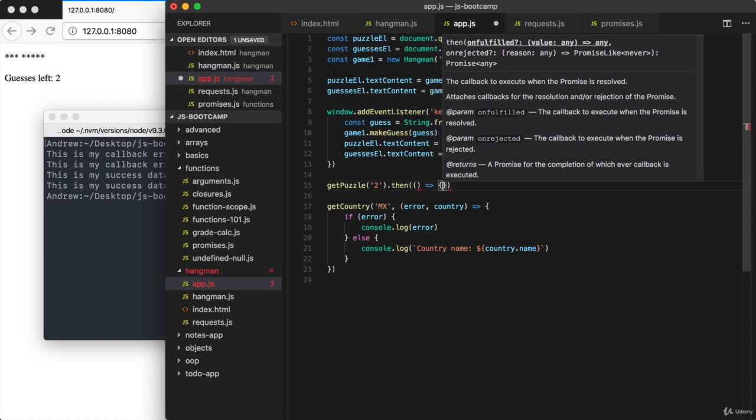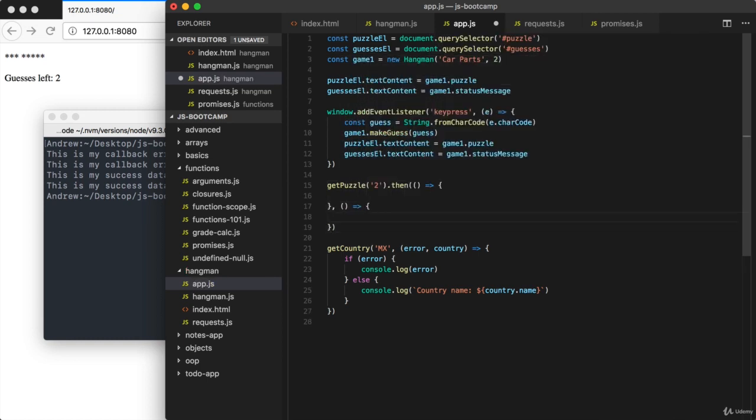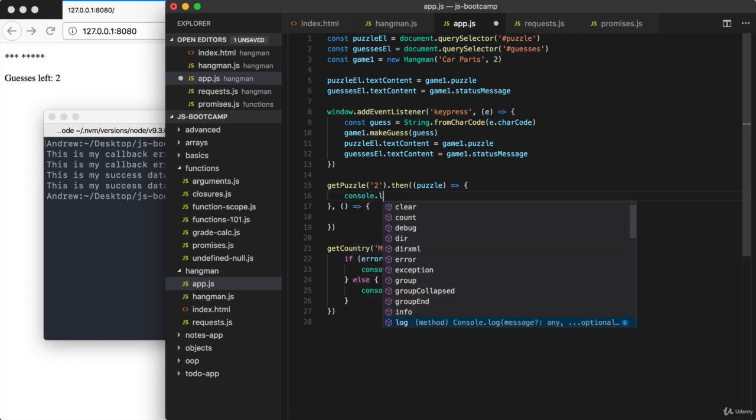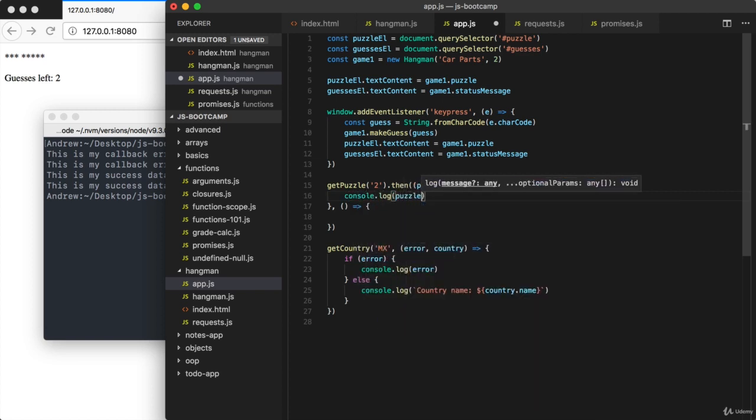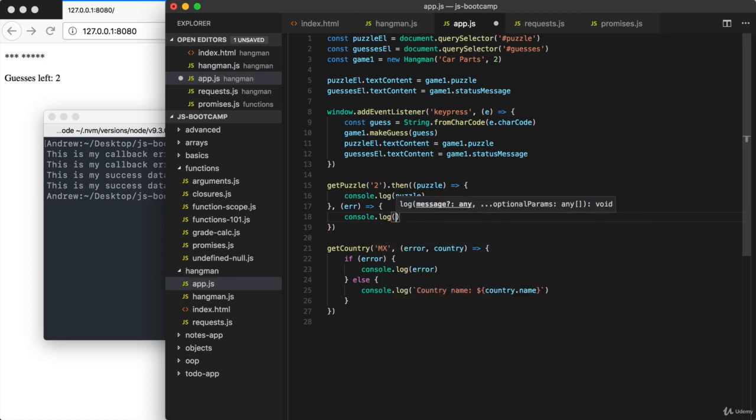So right here, we have our first function. Then I'll add the second function. The first function is going to get access to the puzzle. And all we're going to do for the moment is print it, console.log puzzle. The second function is going to have access to the error, and we're going to print the same message we had before. Console.log, a template string. I will start off with error, colon space, then right here, I'm going to interpolate whatever the error message is.